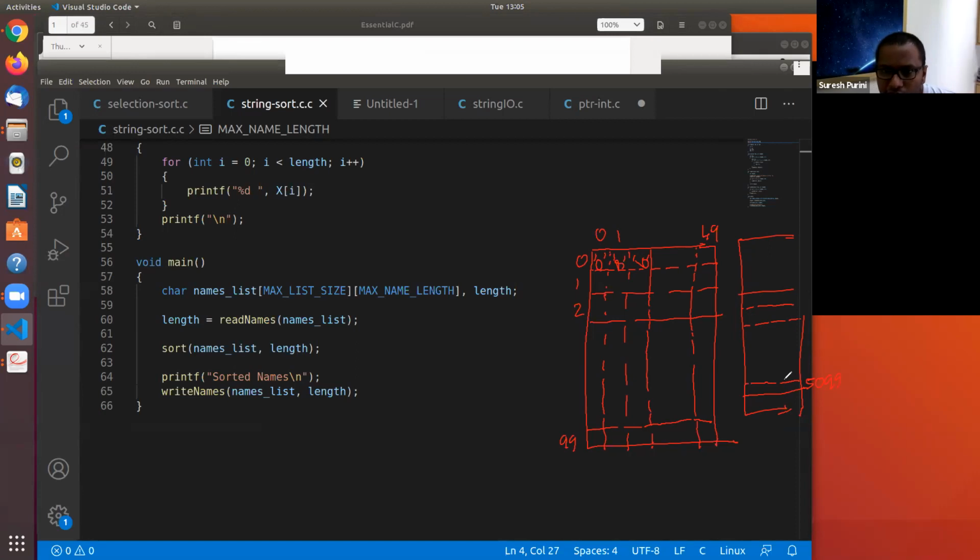Now the question for you is, the variable names_list, what does it contain? It contains the base address of the array, so that is 100. This whole 2D array, you first store the first row, followed by the second row, followed by the third row. And names_list contains the base address of this array, which is 100.